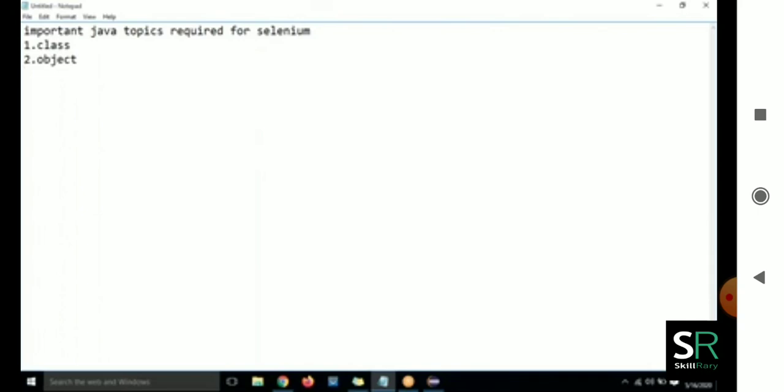Next one is static and non-static. Static and non-static methods.